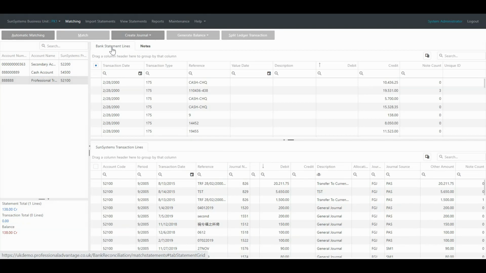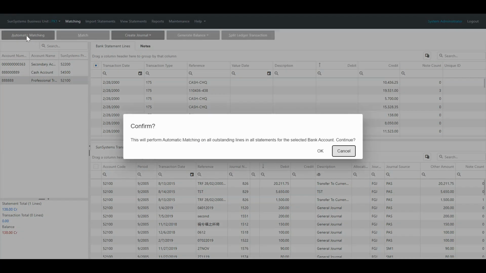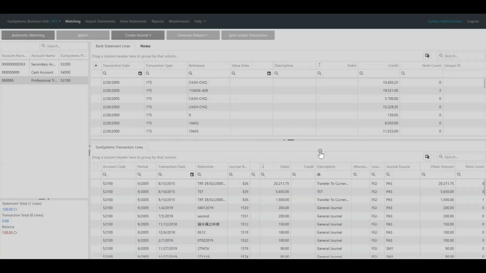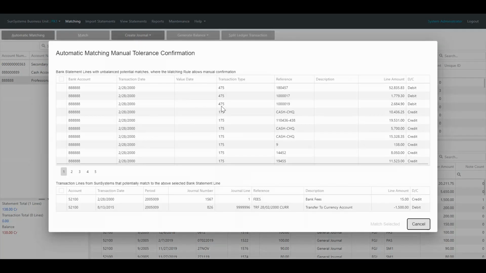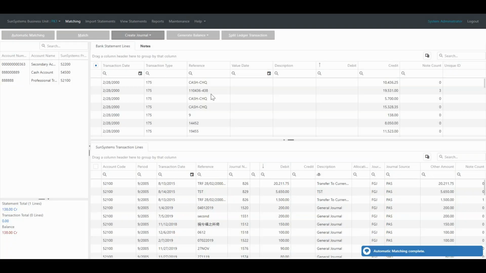One of the most powerful areas of bank reconciliation is automatic matching. This can be run very simply from within the matching area by clicking the automatic matching option. We run any rules for the account, and the system will then perform any matches and present you with a list of any journals it proposes posting based on out of balance tolerances that you may have applied. In this case, I'm going to cancel any journals posted.